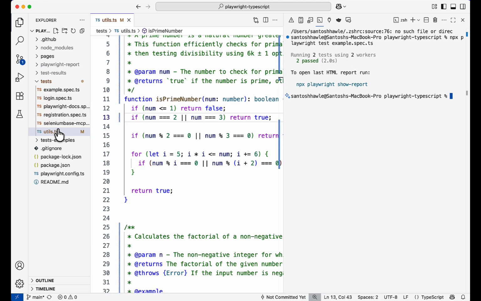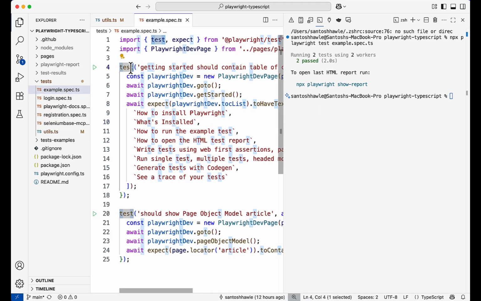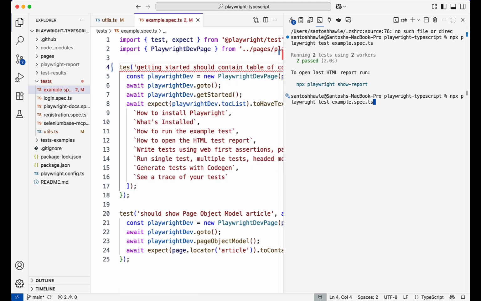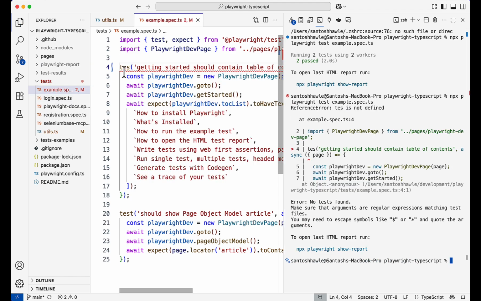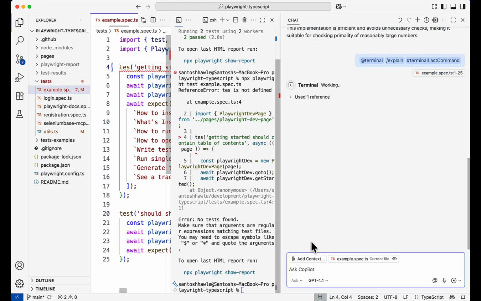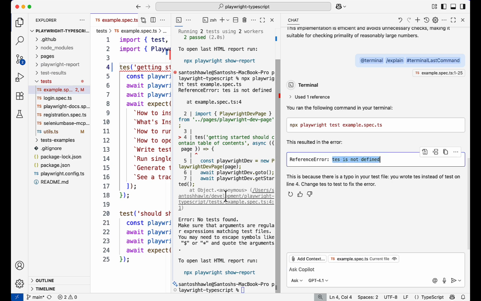Let me do some modification so that it will fail. I'll just intentionally mark this T as, instead of test I'm just writing TES, and you see it failed, and immediately you will get a sparkle icon here, and it will give the option like you can quickly fix this using Copilot or explain this using Copilot. Let me do explanation, and it says test is not defined. You see how smart it is.